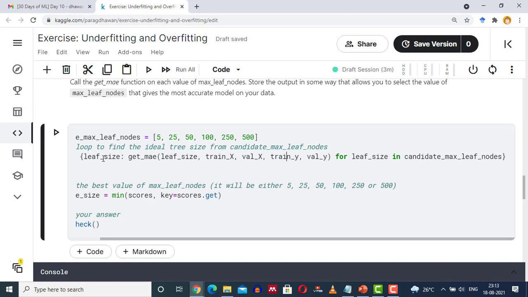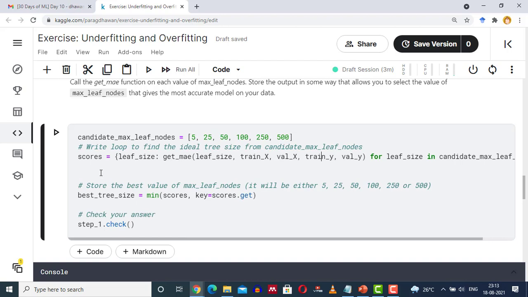And we are creating a dictionary of leaf size and MAE score. So we have written a dictionary comprehension. We iterate over each leaf size variable inside the candidate max leaf list. Then we call the getMAE function by passing leaf size, train X, val X, train y, val y. The score is returned, which is stored as a key value pair, leaf size colon score. So after execution of this statement, you have a dictionary of leaf sizes and their scores.